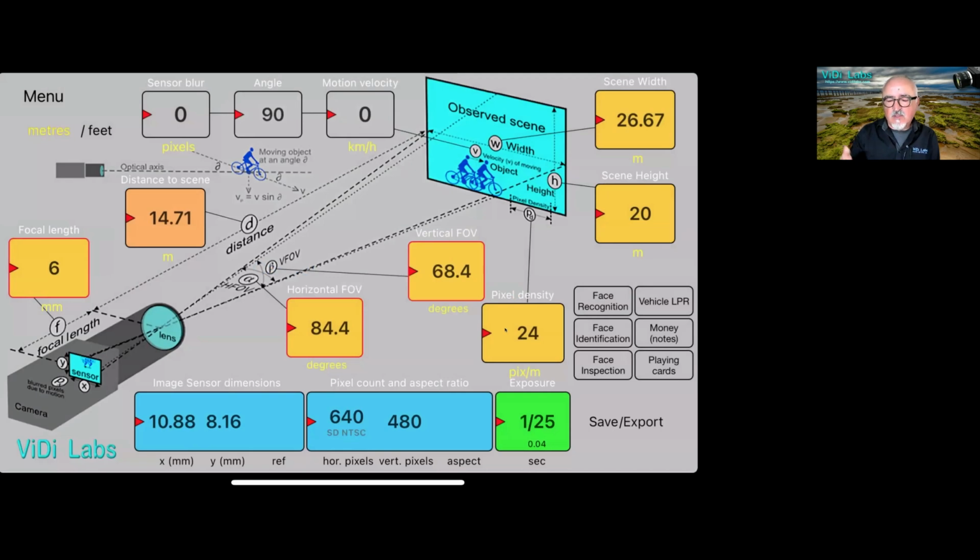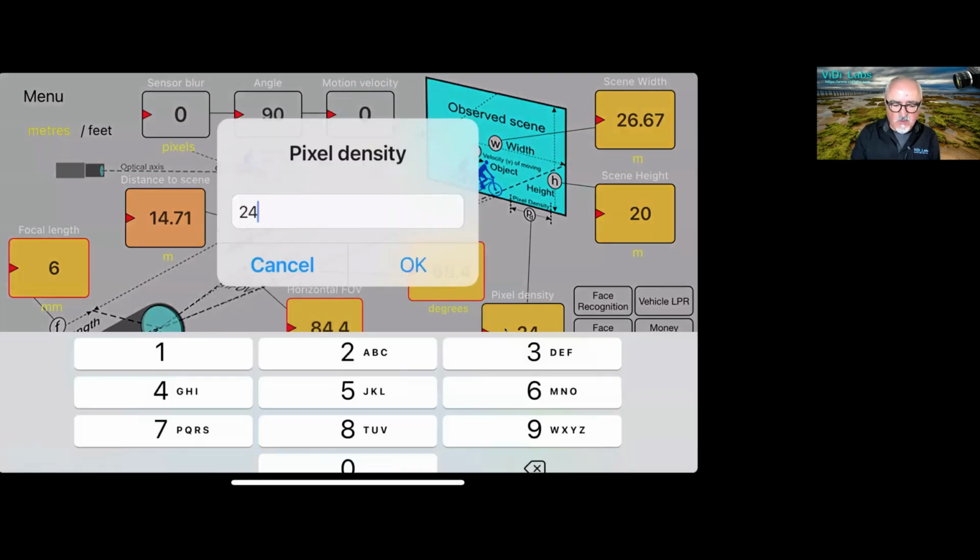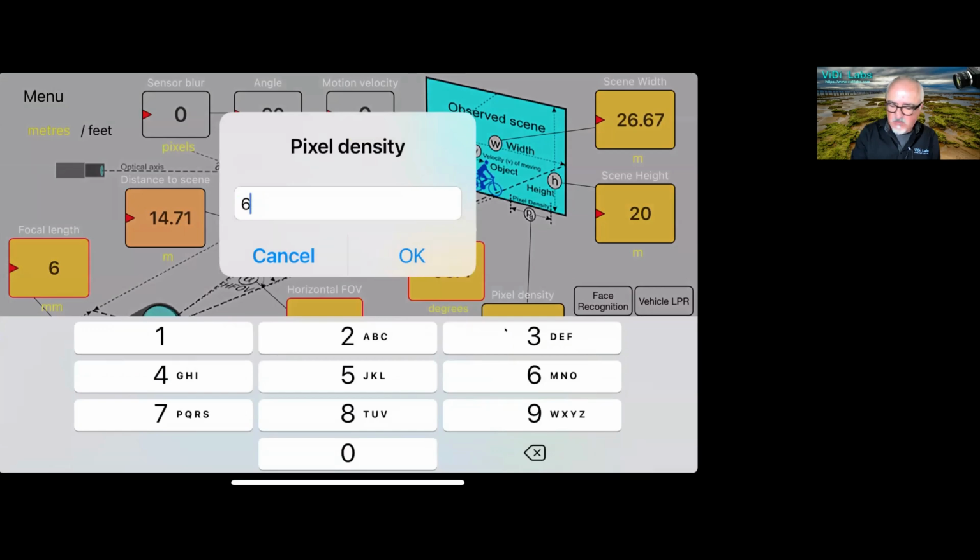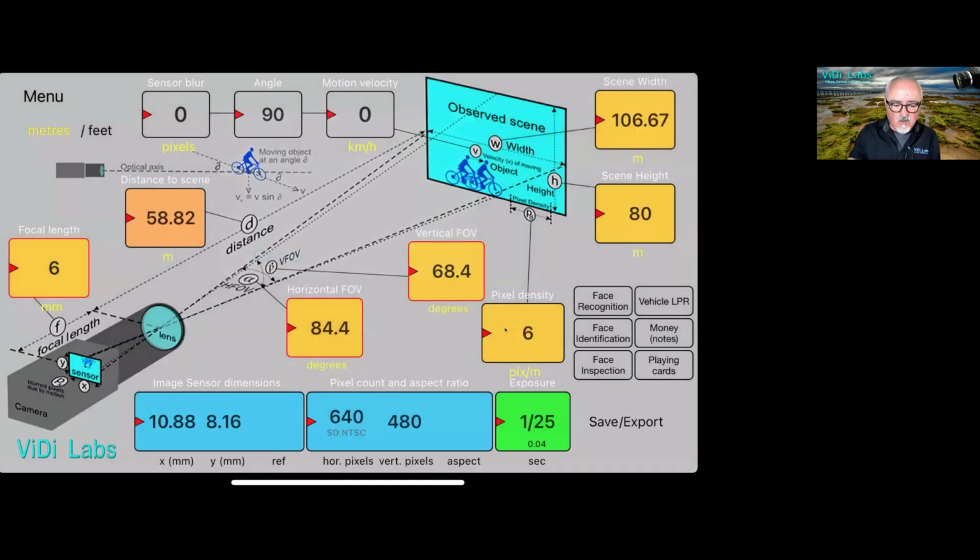So clearly now if we go back to the same 6 pixels per meter, we would go to a much longer distance. So double tap it, enter 6 pixels per meter in order to identify a vehicle, which was 5 to 6 pixels per meter in the table. So we now go back to 60 meters.